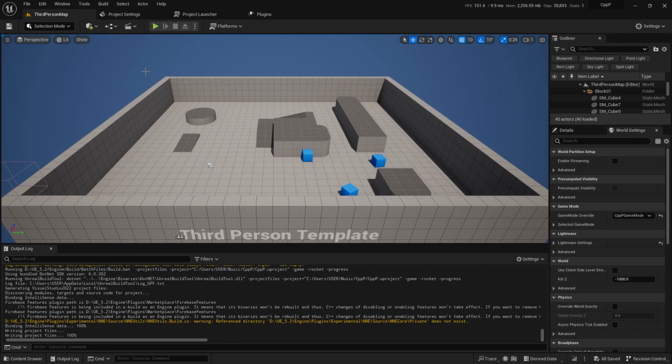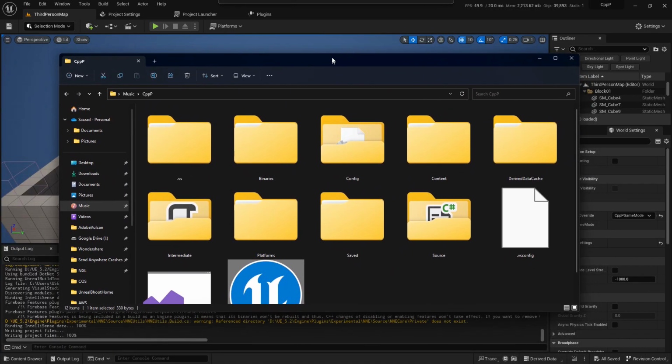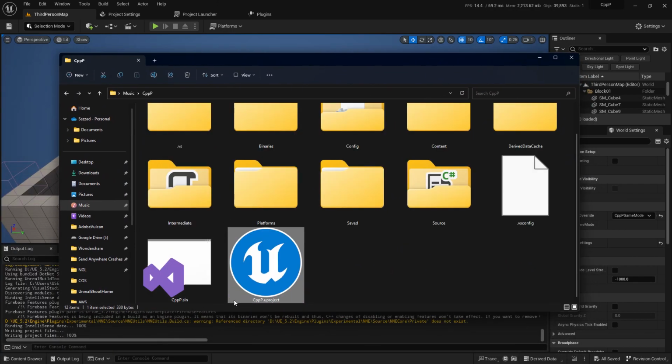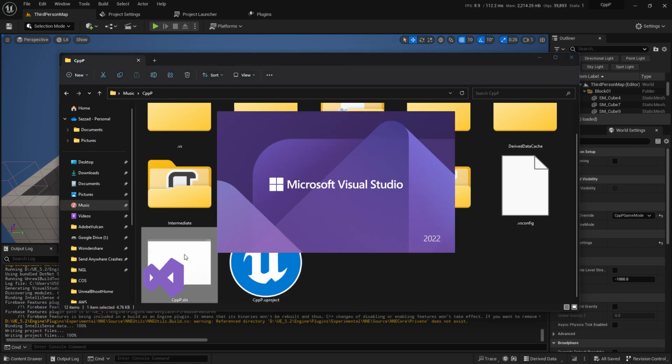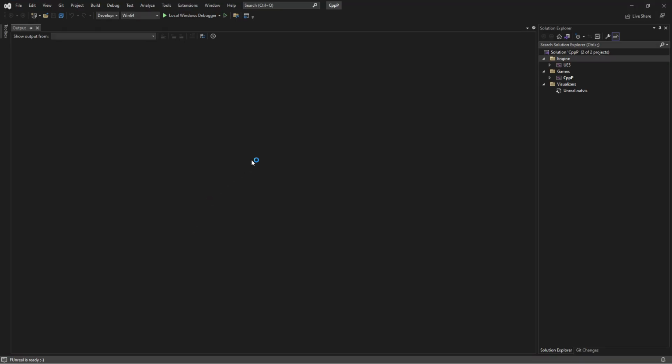So now it's basically going to update everything and give you all the needed files, that SLN file and everything you need. Now if you double click to open this, you will see the Win64 support. So this is the error and this is the way to fix this.